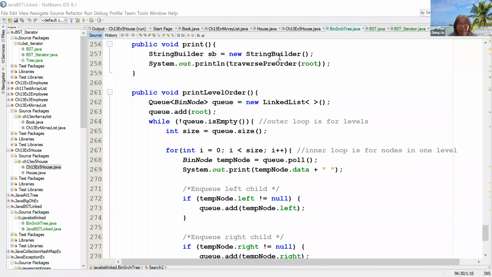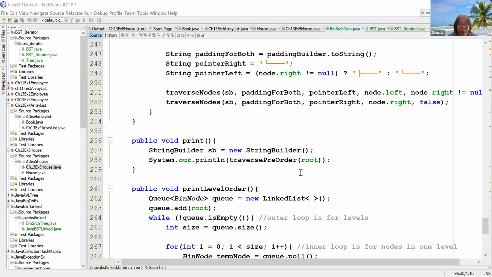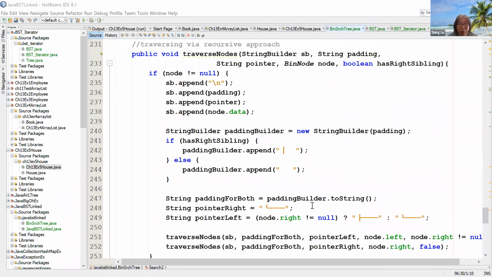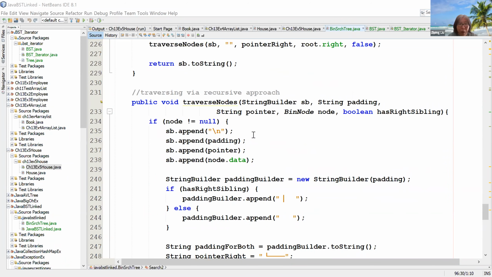So today, let's take a look at this one about the tree printout.